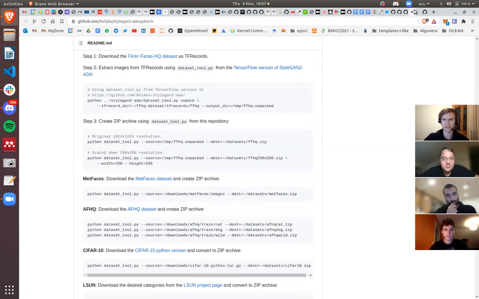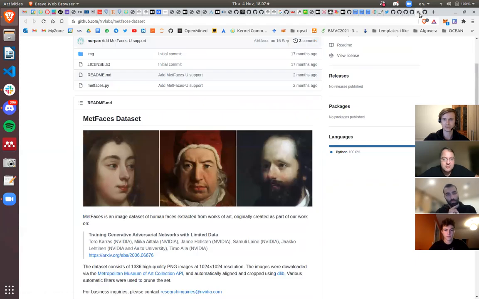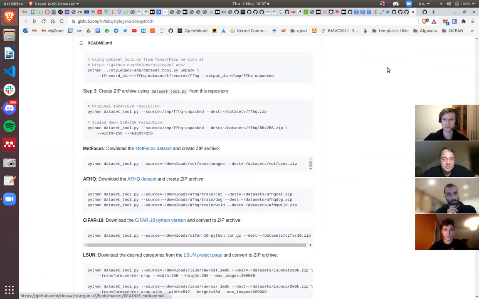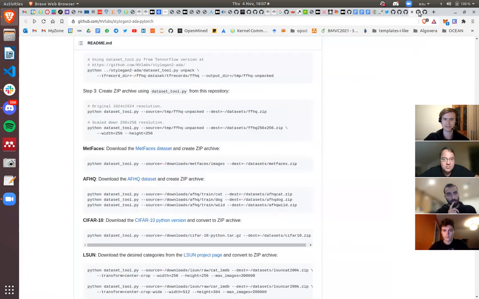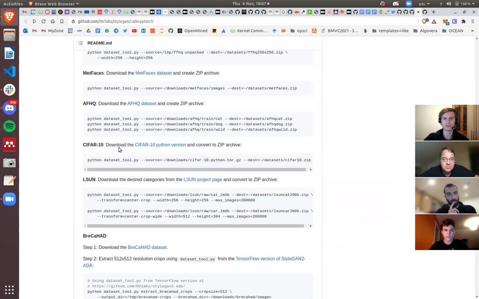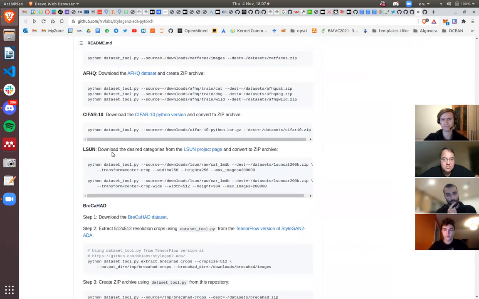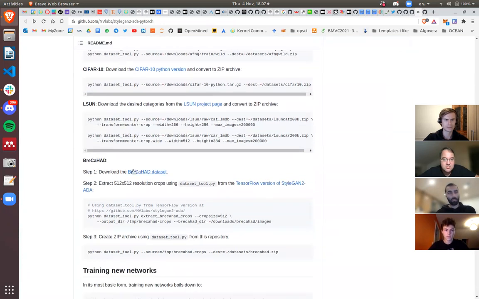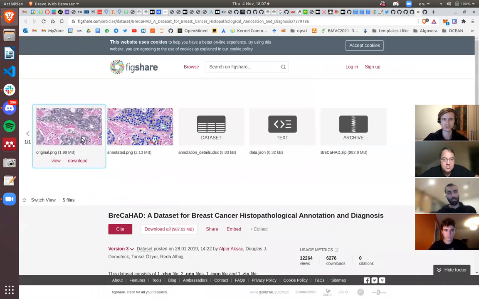This one is interesting. It's paintings of faces, which is kind of cool. This one is animals, like African animals. And CIFAR-10 is the low res object data set, one of the early ones. LSUN, I looked into it. I think one of them is a church, one of them is a living room, just locations. And this one is a breast cancer data set, which is quite a colorful one with the pinks and purples. I guess it's under a microscope or something.